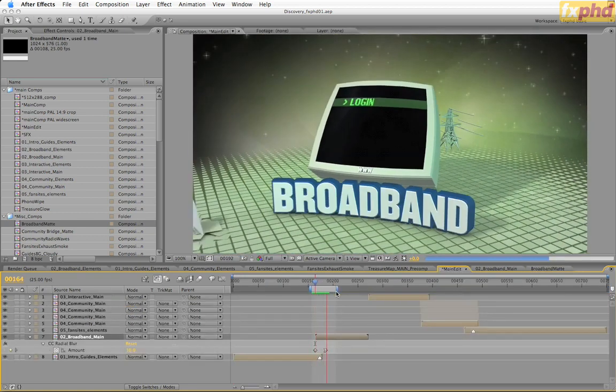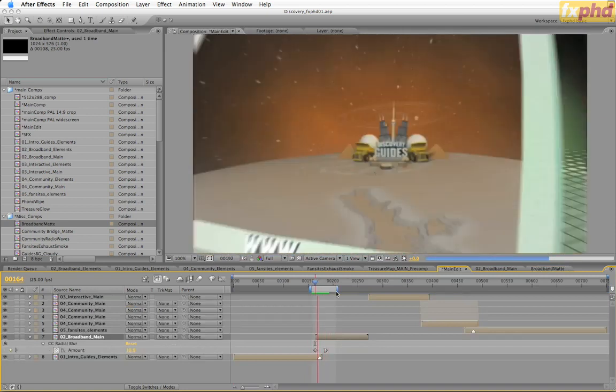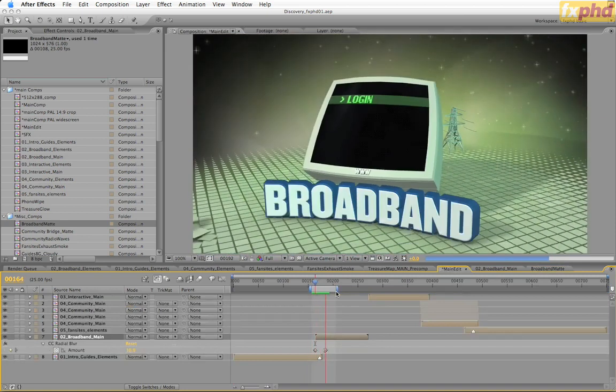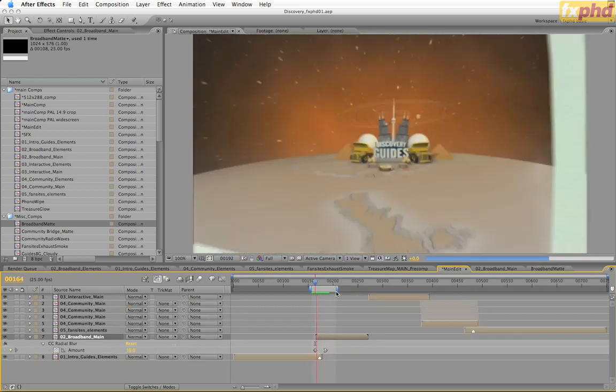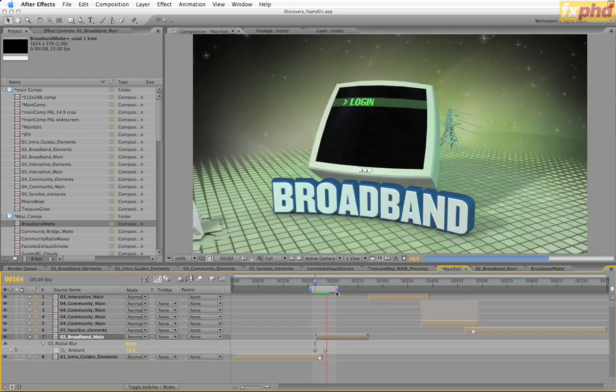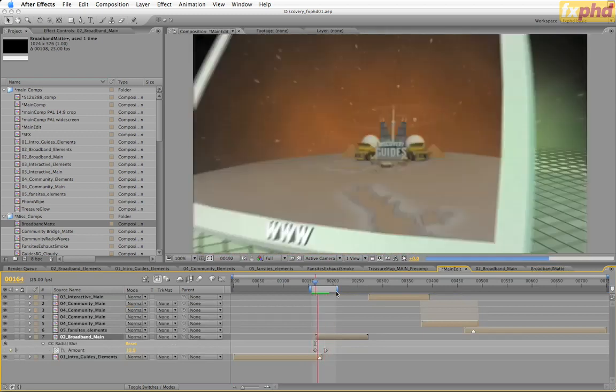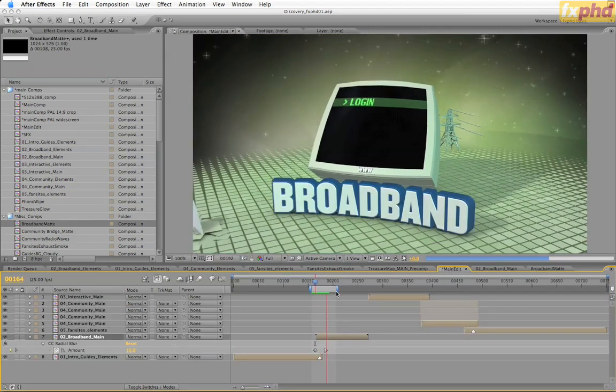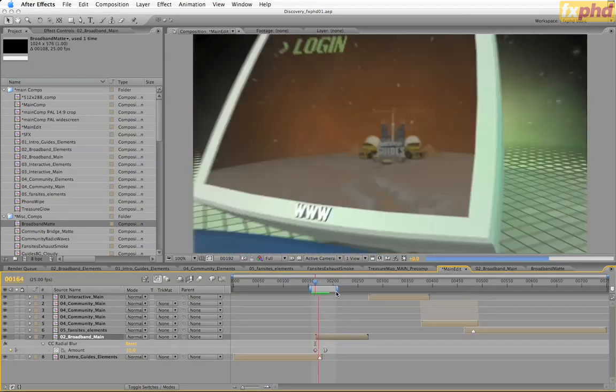So combine those 2 shots together, use that mat as a transition, and this is the result that we came up with. It works pretty well. We use that a few times throughout the project. I'll show you one more example of that.